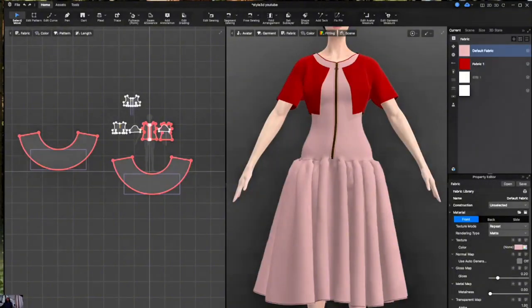Hi guys, so welcome back. In this course we are going to learn how to give graphics to our garment, right? In the previous lesson we learned how to give texture, give it print, decorate our own fabric and make our own print. Now let's make the graphics.